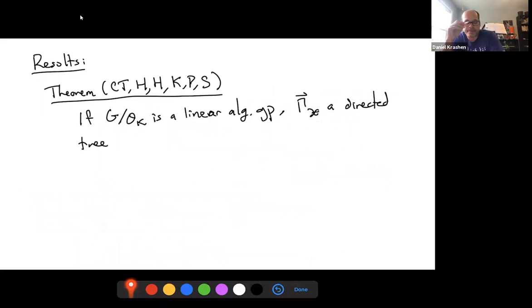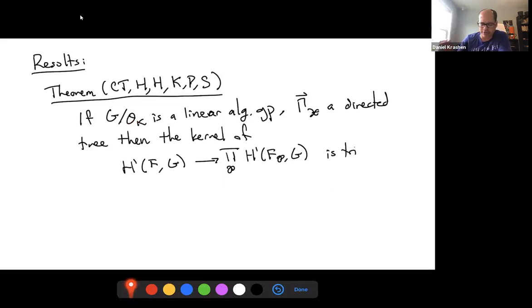So what's the main theorem? One of our results is, suppose you have a linear algebraic group over the valuation ring of a complete local ring, where you have some semi-global field built over this. And suppose that you have a, I said directed tree, I meant to say monotonic tree. Sorry, you have a monotonic tree. Then the kernel of this map is trivial.